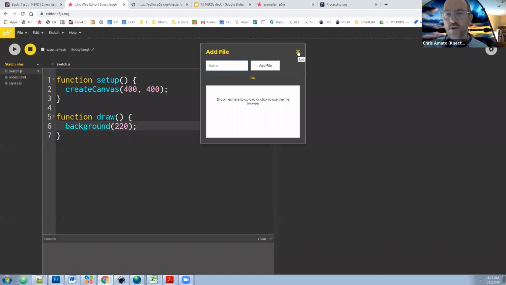I haven't tested all the limits in terms of what the file size limit is, or all the file type extensions that might be accepted or not. But for the most part, you'd be using this to either create new JavaScript files, or to add assets like images.